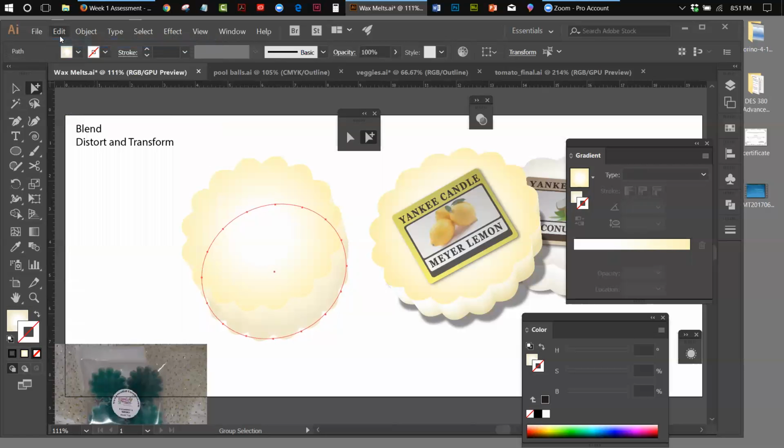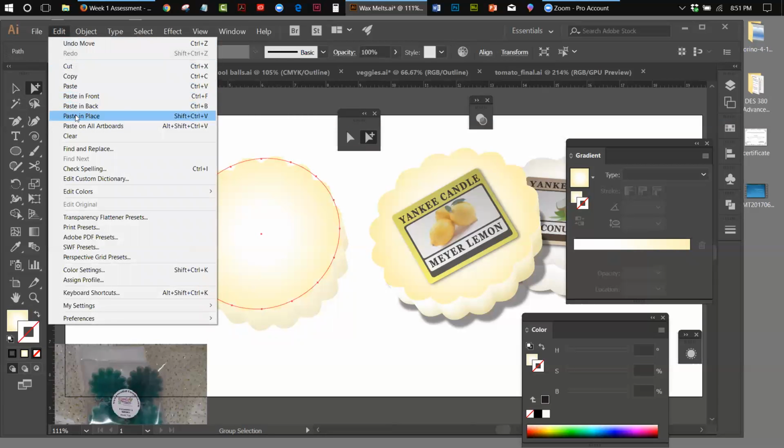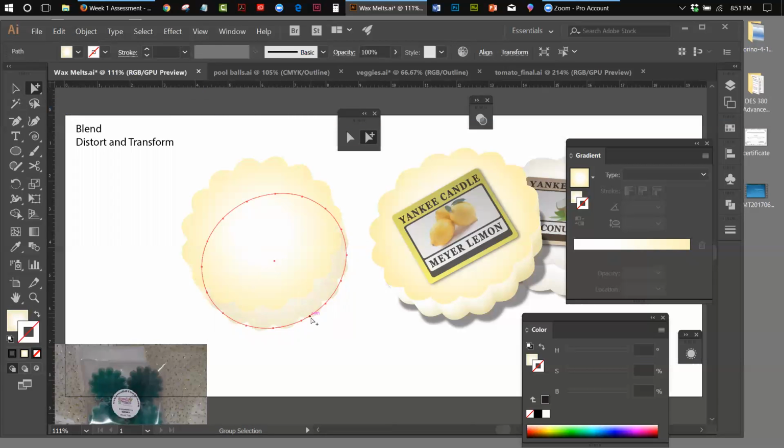Hold on. Almost got it. All right, let me see. There. That's the way to do it. All right, so let's see if I can do it with this one again. So I got that one there. Let me put it back where it belongs. It belongs here. All right, about there. And let's go Edit, Paste in Back. Oh, that's the same one.